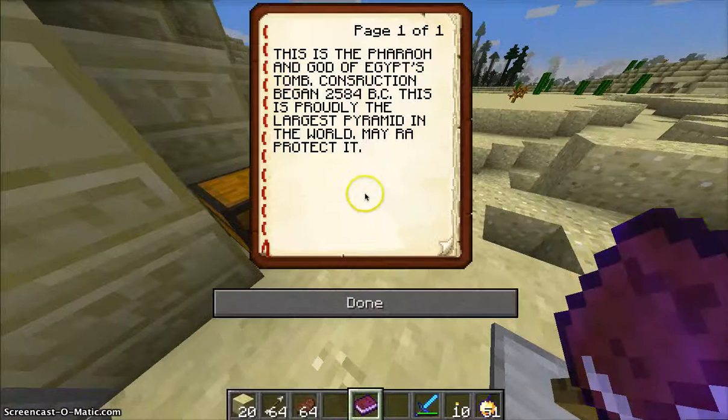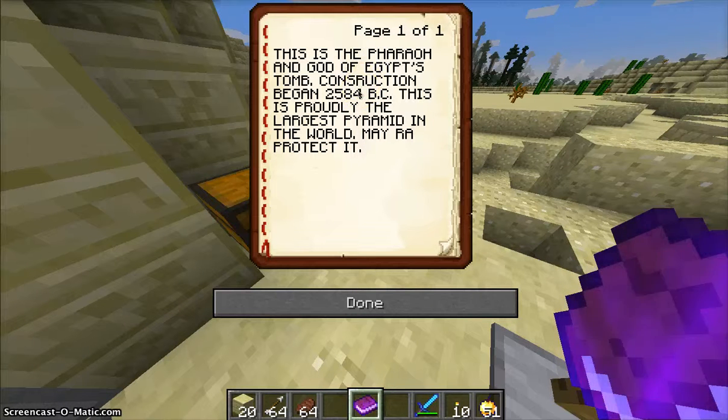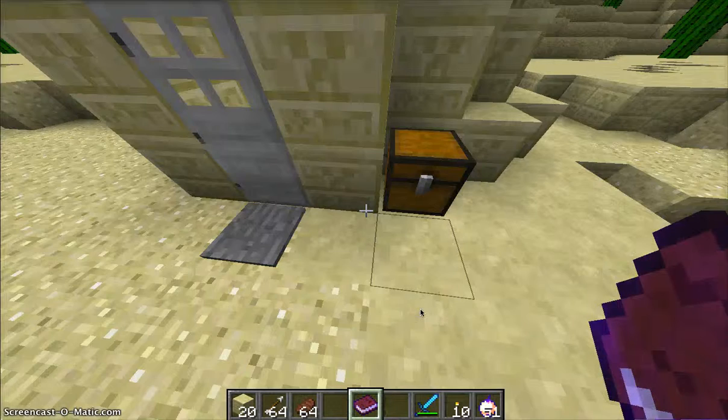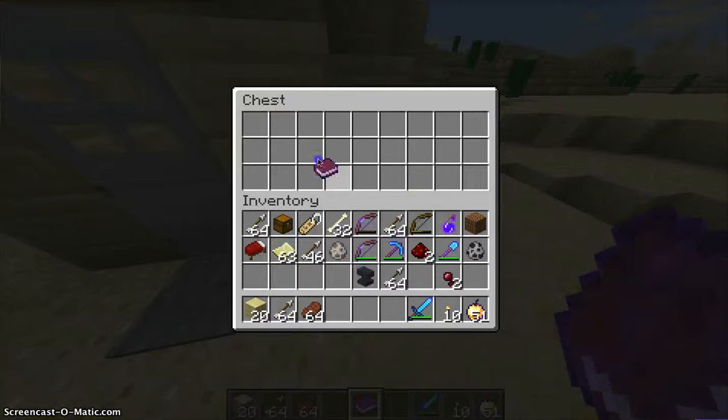I noticed these books earlier, but I never actually read. This is the pharaoh and god of Egypt's tomb. Construction began 2584 BC. This is proudly the largest pyramid in the world. A Ra protected. Ra. He was the Egyptian sun god.